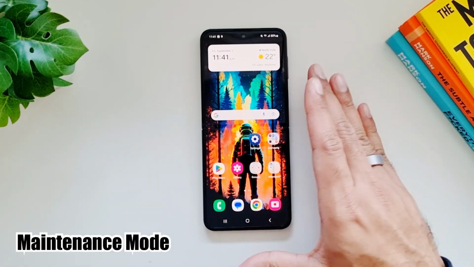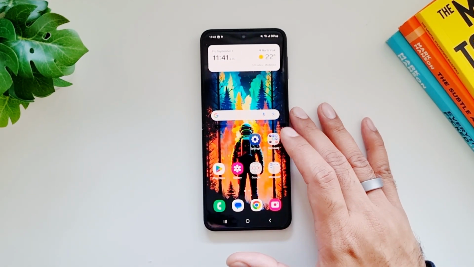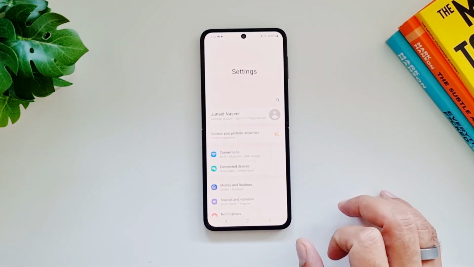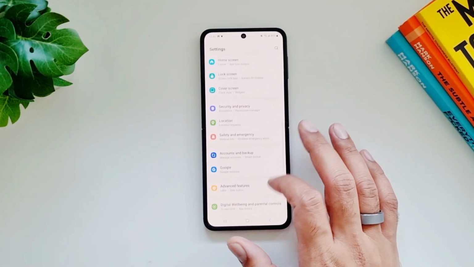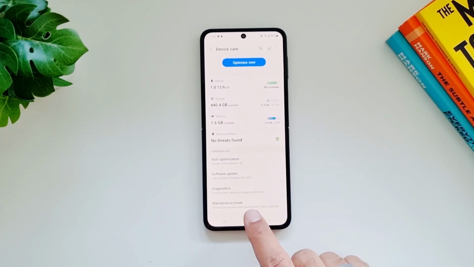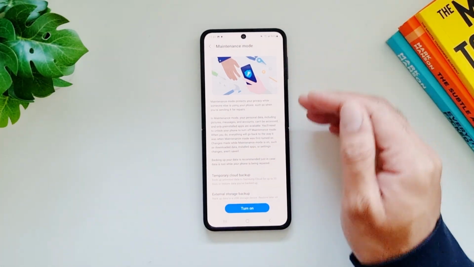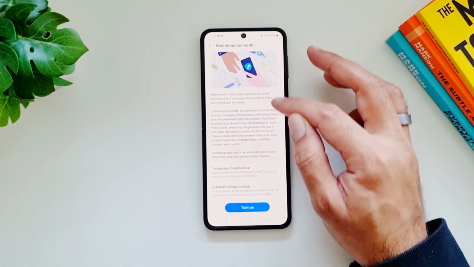If you are giving away your phone for any repairs or maintenance purposes, you can actually turn on the maintenance mode on Galaxy Z Flip 5. So for that, go in settings, go in battery and device care, and scroll up. You will see this maintenance mode. If you go in here, you can turn it on before handing over your phone for repairs, and you can read here what it will do.